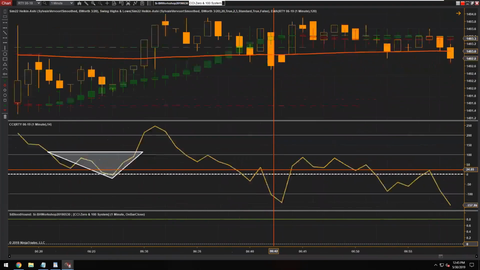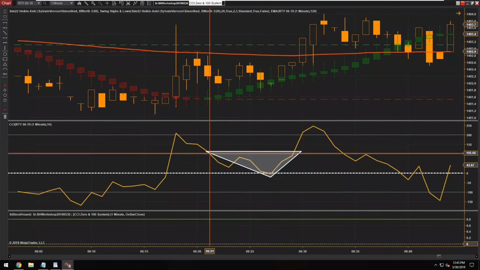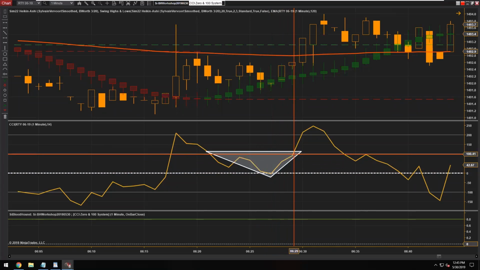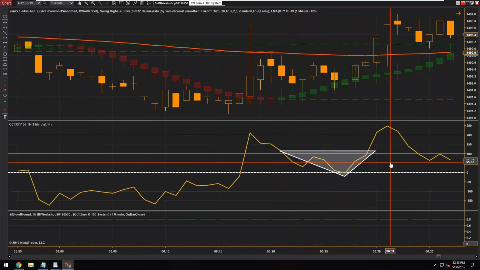Let's see. Oh, yeah. Let's go back here. Right. This is where I marked earlier. The CCI dips below 100, and then it also crossed the 0 line, so that invalidated this setup. And so when the CCI crossed the 100 for the second time, there was no signal because it crossed the 100, which invalidated this setup here.